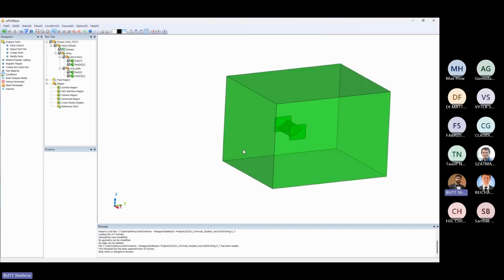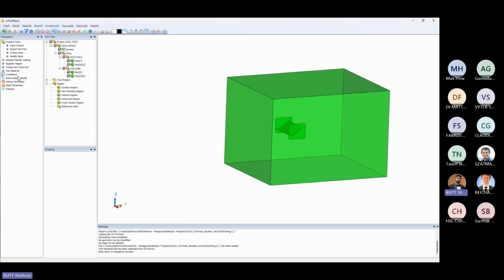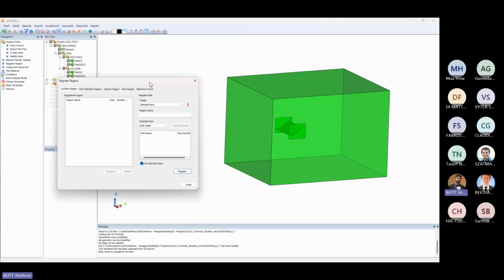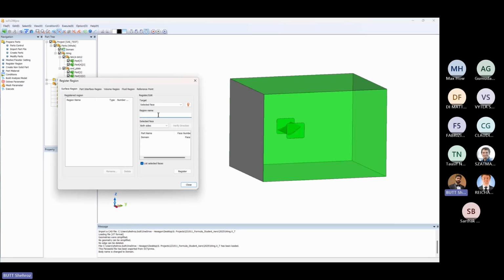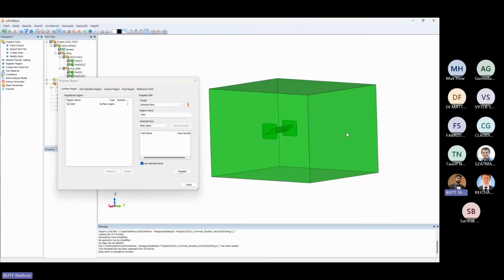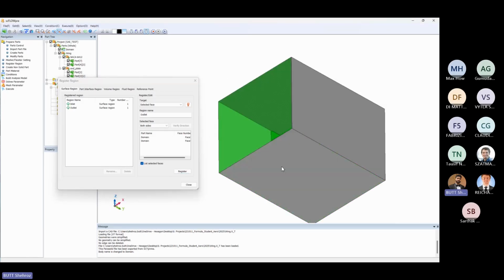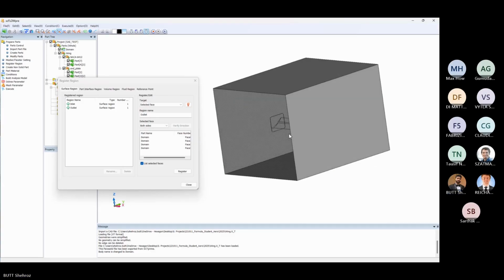So once we have that, we can apply our boundary condition. So let's move to the register region tab. And I'm going to select with my mouse simply. Just want to make sure we have the face selected in here. I'm going to click my inlet. I'm going to rename it and register it. This will be populated here, and do the same for the outlet and then the walls. So I'm going to select all 4 boundaries on the sides and I'm going to call this wall.